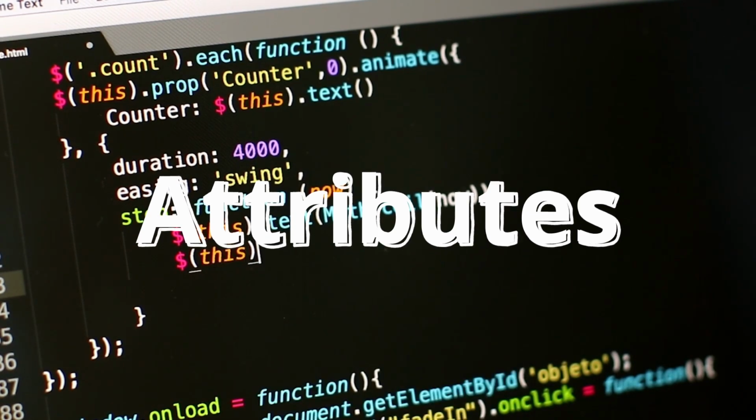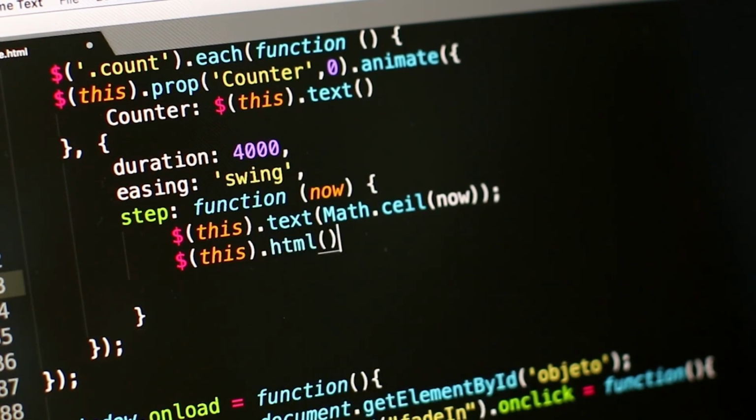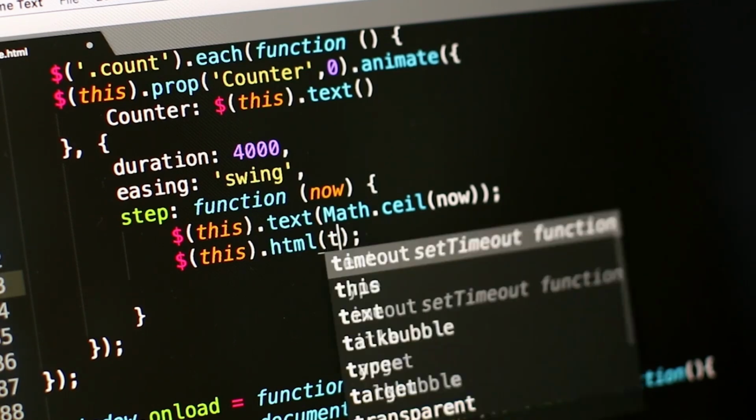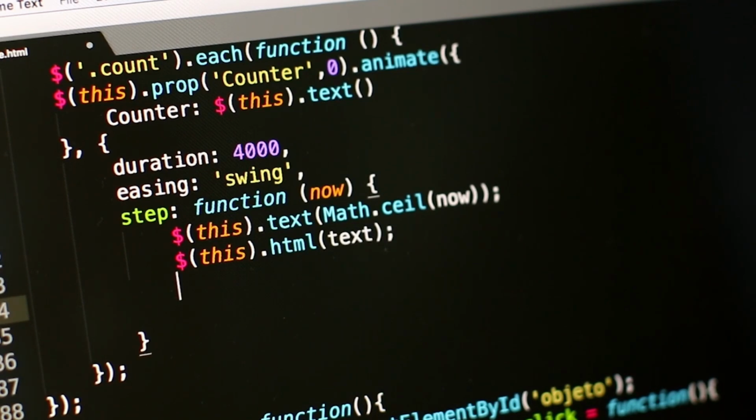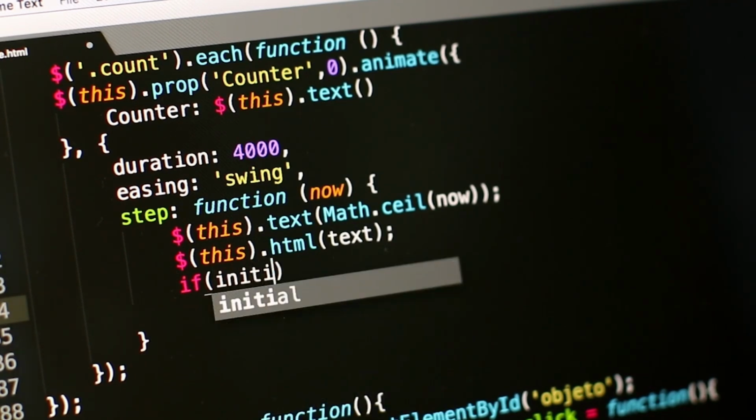Third thing in this hierarchy is the attributes. HTML attributes of elements are also represented as properties of DOM elements. For example, the ID and the class attribute of an HTML element can be accessed and modified through the corresponding properties of the DOM element.